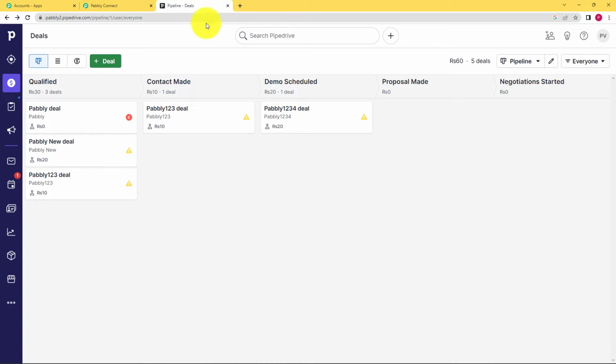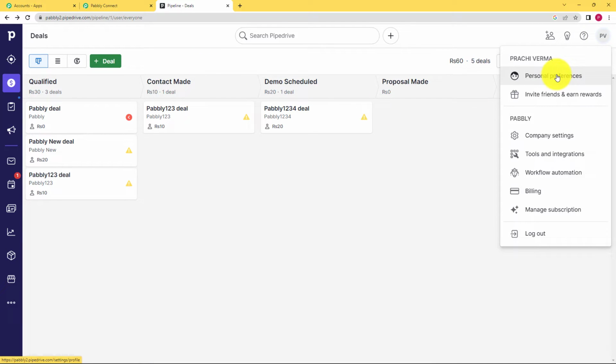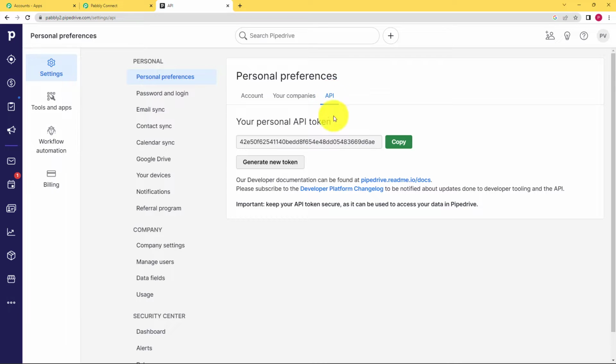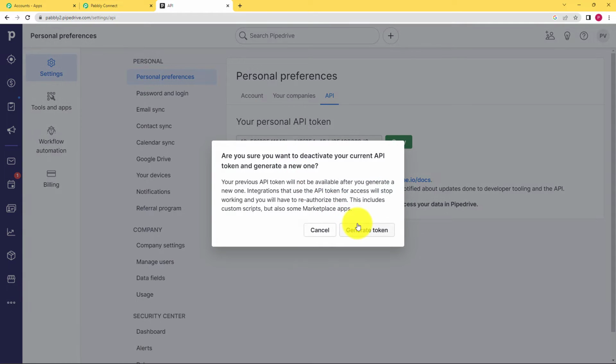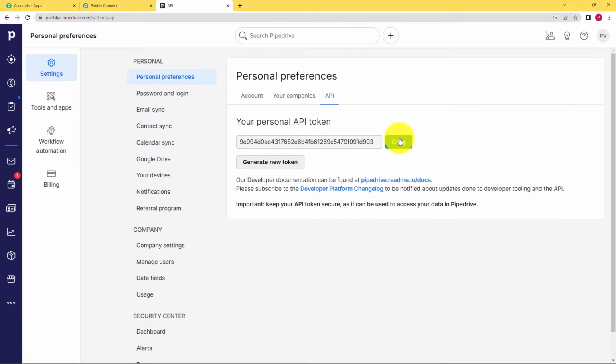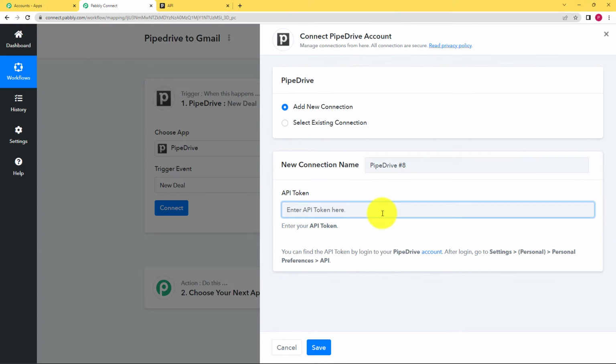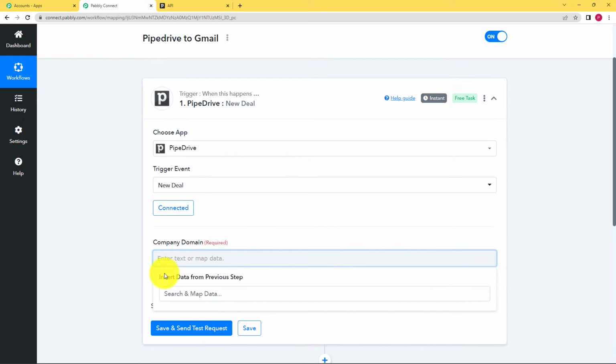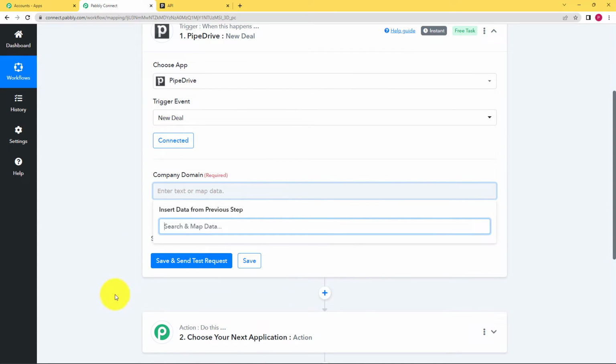So you go to your Pipedrive account, click on settings, and here in the first place you can see personal preferences. As soon as you click on personal preferences, here you can see API. Now there is already a token present over here, but make sure that you generate a new token every time because you might not remember what purpose the earlier token was used for. You copy it from here and then you come and paste it right here and click on save. Your connection is established.